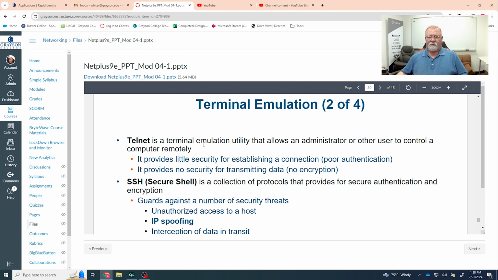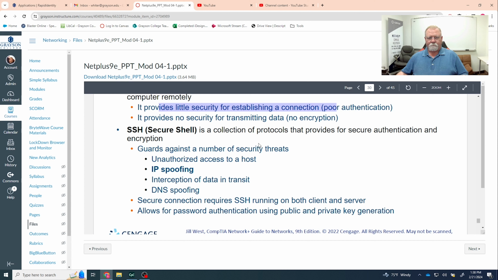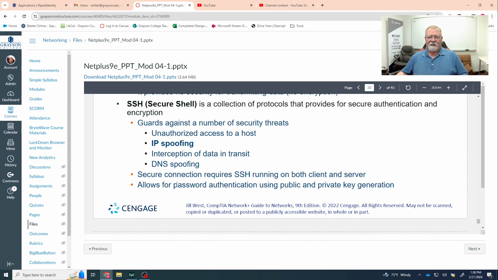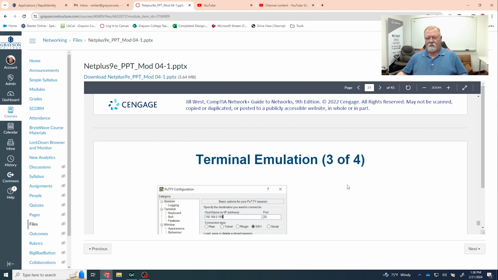Telnet, like I said, was big back in the day, but nobody uses it anymore because it has no security whatsoever. SSH, Secure Shell, allows you to log in like Telnet to a command line, but it also allows for authentication and encryption, and it protects you against a number of security threats. It allows password authentication using public and private key generation, so it's very secure.